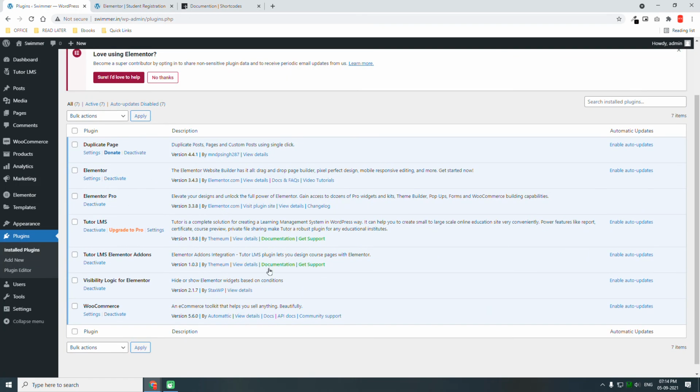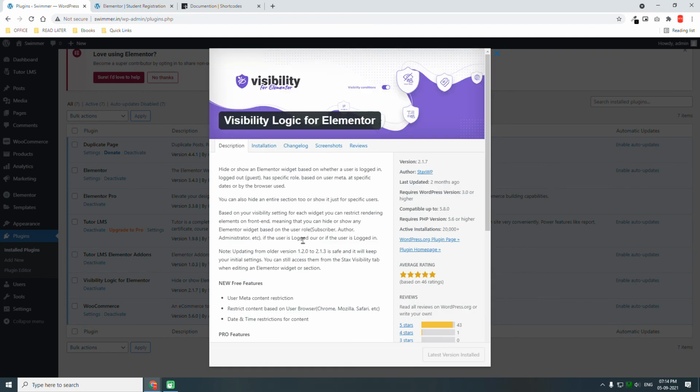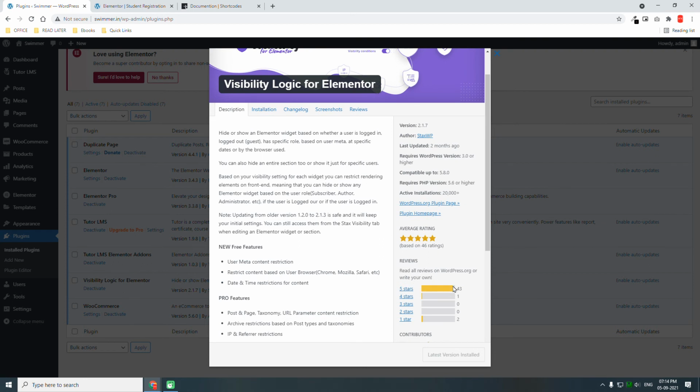Here it is, Visibility Logic for Elementor by Stacks WP. Here you have to install this plugin. This is how it looks when you search for it in the WordPress repository. It has very good ratings. Out of 46, 43 voted for 5 stars, so it is good.